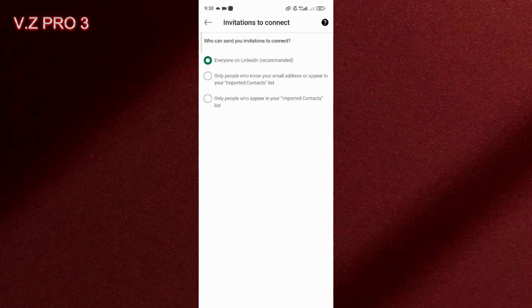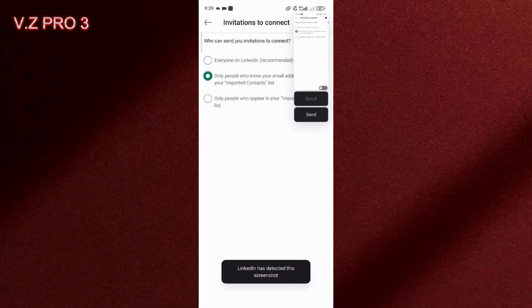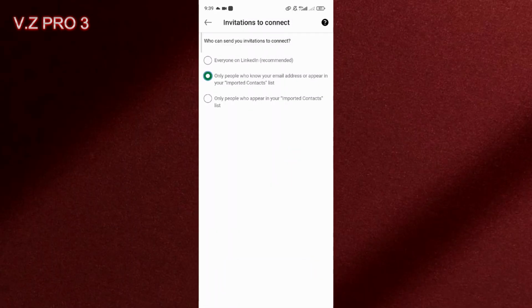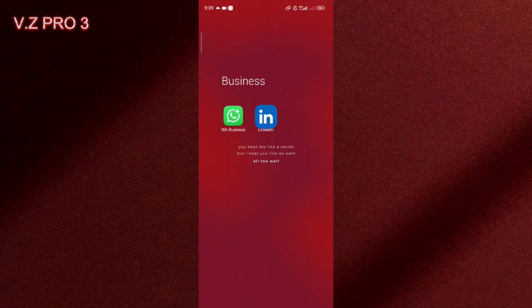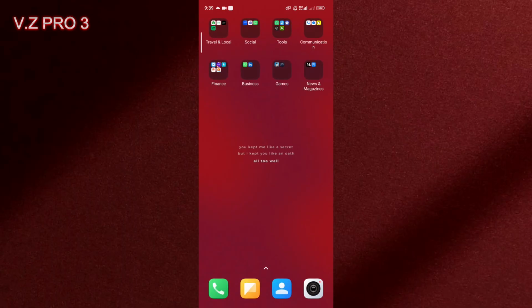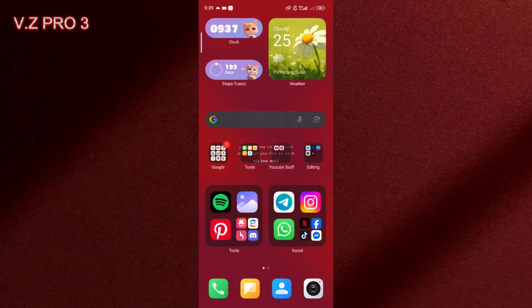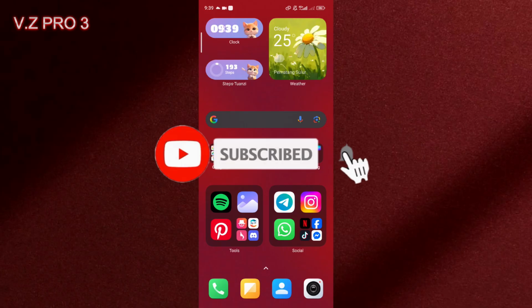But if you only want people who know your email address or appear in your imported contact list, you can select in here. Or maybe if you only want people who appear in your imported contact list, you can select this. For example, we just chose this. So now you have changed your invitation to connect on your LinkedIn account. It's very simple, right? So that is how to manage who can send you invitations to connect to your LinkedIn account.